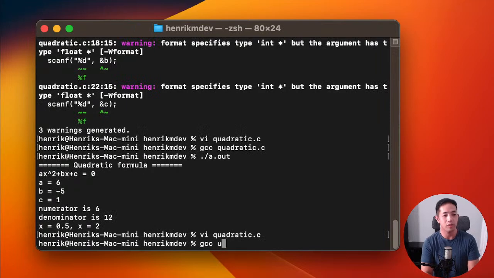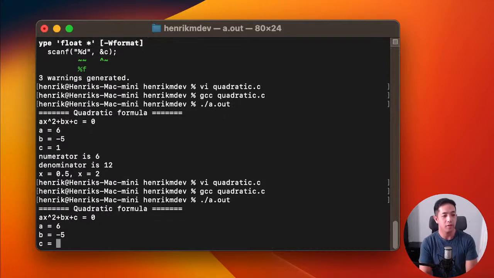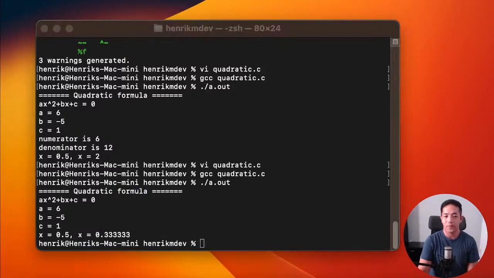So gcc quadratic, ./a.out, 6, -5, 1. Okay, so there you go. Now we have a working quadratic formula program. All right, so I hope this tutorial was really good for you, just to give you an example of how to debug your code with print statements. I think this will be helpful for you.